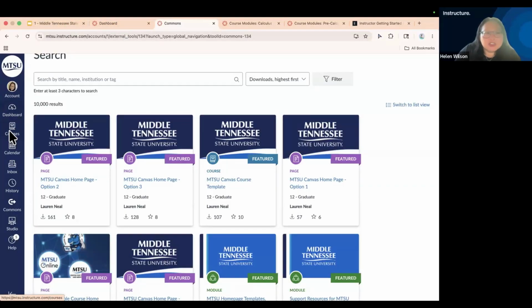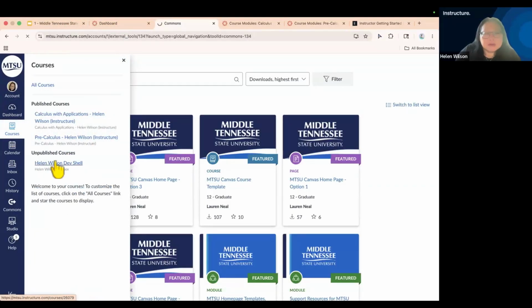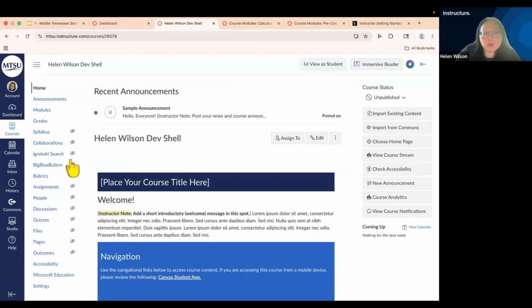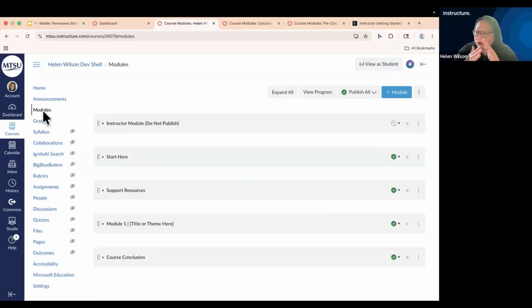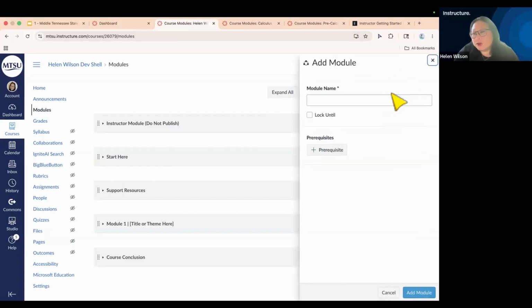Now, heading on back into our course here, this is the course where I'm going to do that work today. Whether you have content here or not, I want to point you towards this module button right here. This is where you can start to create a new module from scratch. So what you're seeing here is a plus module button. When you click it, you are prompted to create a brand new empty folder.